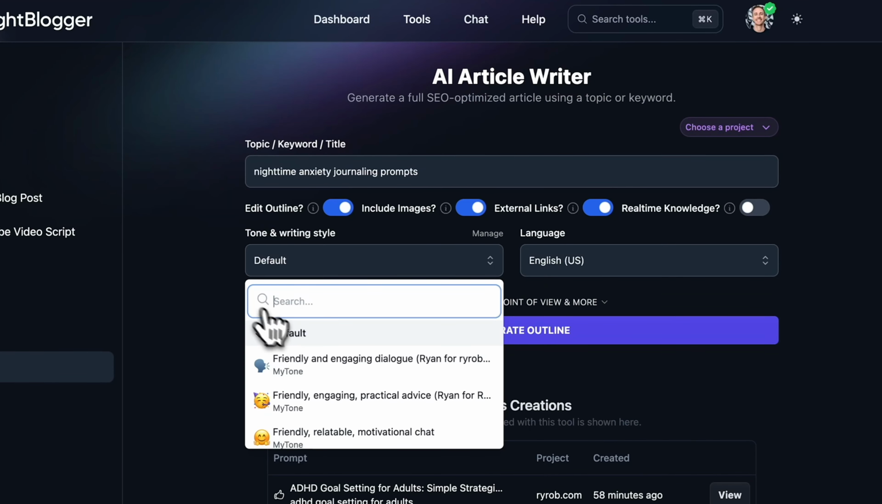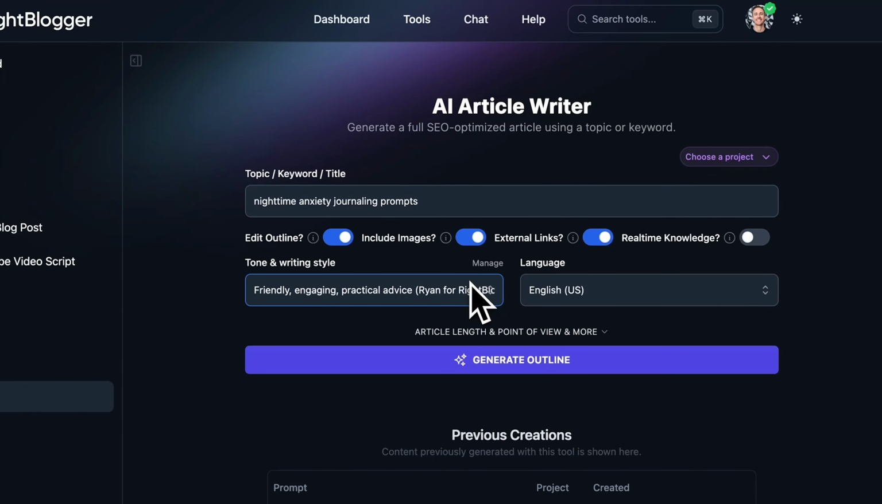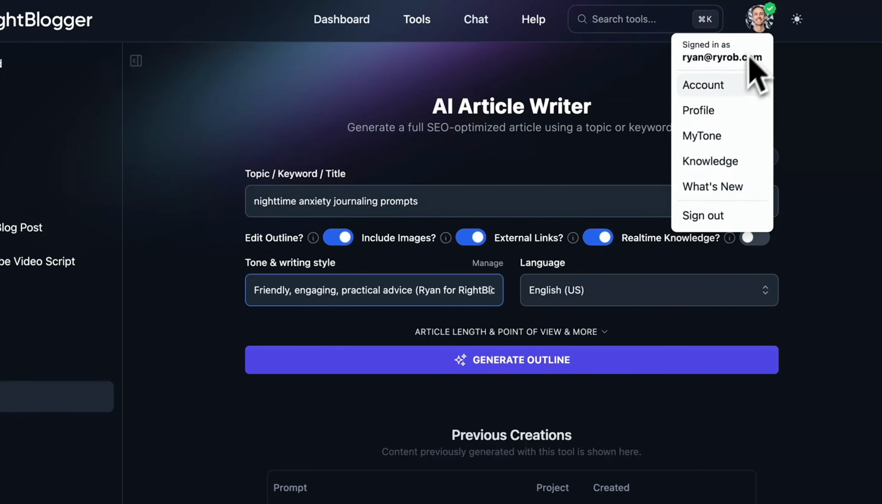Now, under the tone and writing style, I am going to choose my tone. This is a way that I've customized my voice, my tone, my style using RightBlogger, which you can do up here in your account settings. This is available for RightBlogger Unlimited customers, but it's really powerful. It takes your writing samples and it teaches the AI how to write in your style and in your voice.